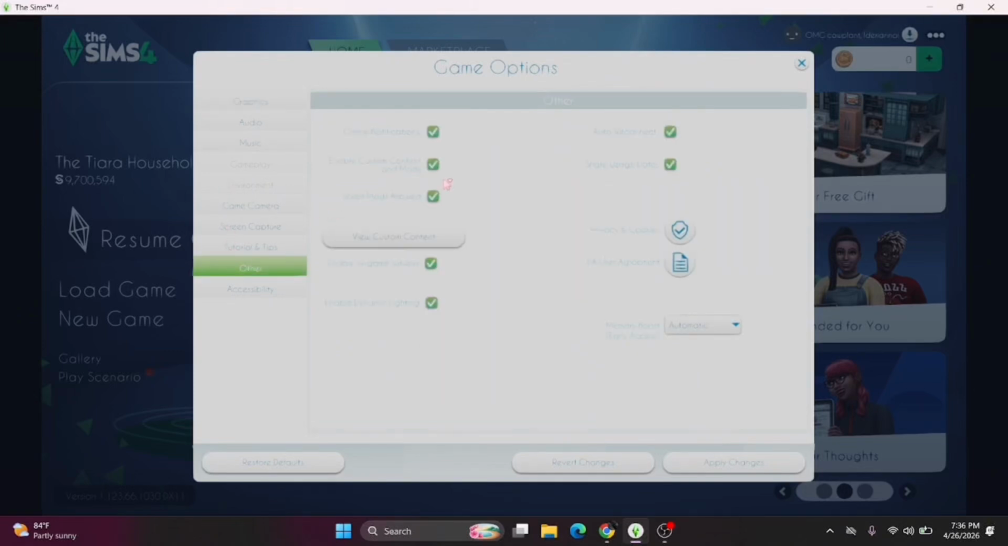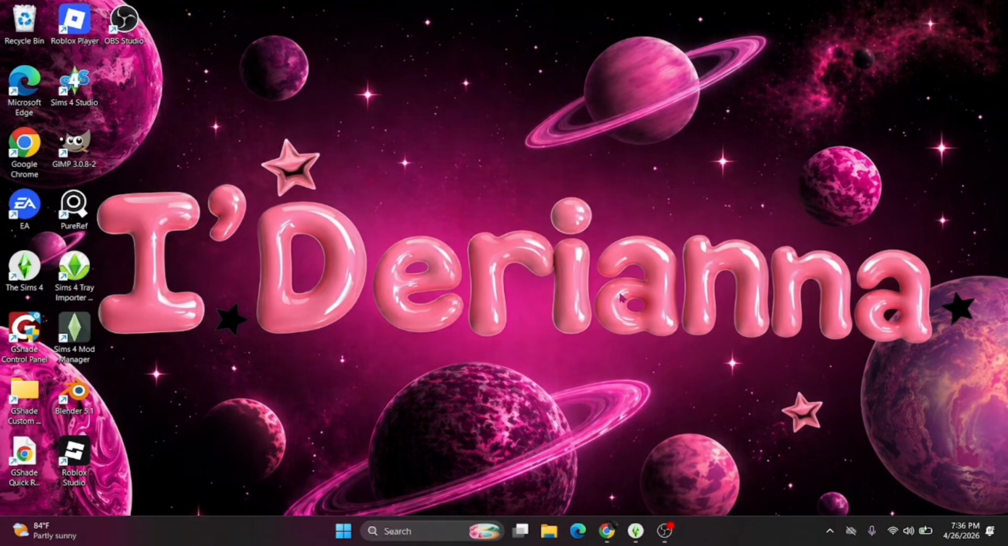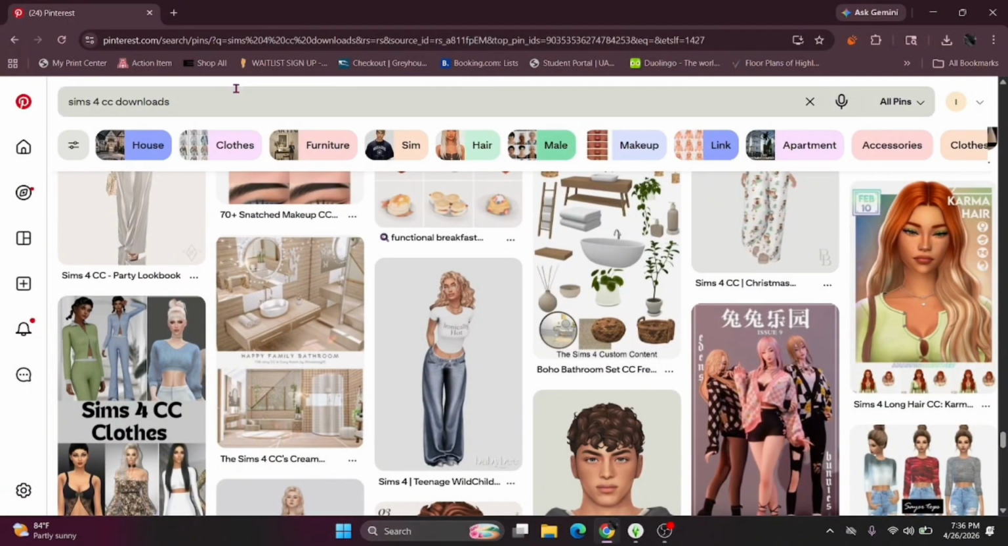Now that you are in the Options tab, you will see CC and Mods and Script Mods Allowed. You will want to make sure they are enabled. If not, they will not show up in your game. So this is very important. So go ahead and enable both. Now we can click out of The Sims 4. Now to the easy part.